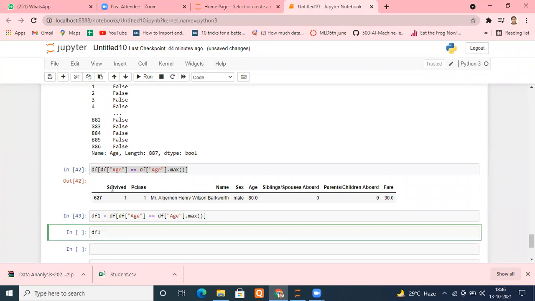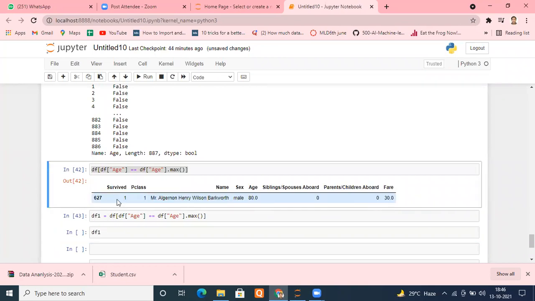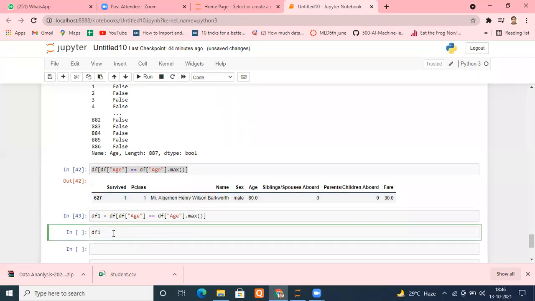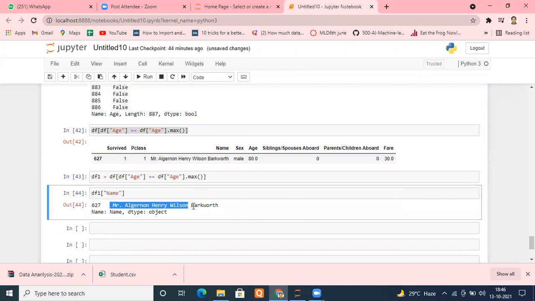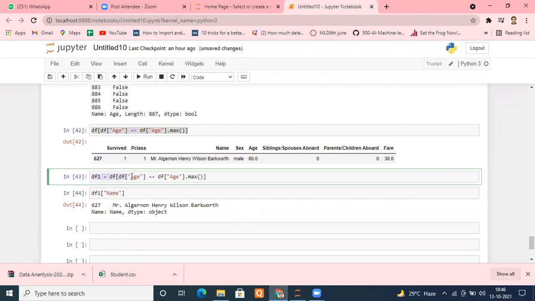This is my complete data frame. These are the columns available: survived, P class, name, sex, age. How can we access an individual column? Remember, how can we access an individual column? Sir, by using df1 with the second column, we have to put the name. Yes, that's it. I got the name, Mr. Algernon Henry Wilson. This is what I want. That is one way.